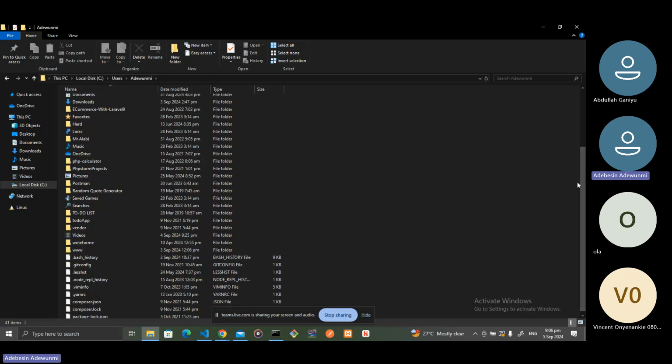Any folder you want. I have a lot of folders with some PHP stuff I've been working with. You can see e-commerce with Laravel 9, Edge, PHP calculator, PHP Storm projects, Postman, random code generator. I have a lot of it here. The one that I created for us, I just created a new folder from this place, then called that folder www.